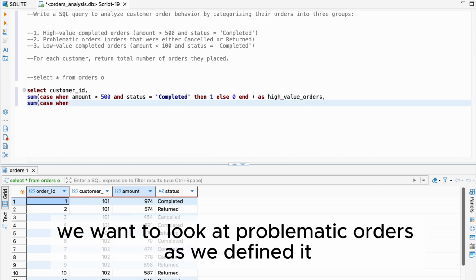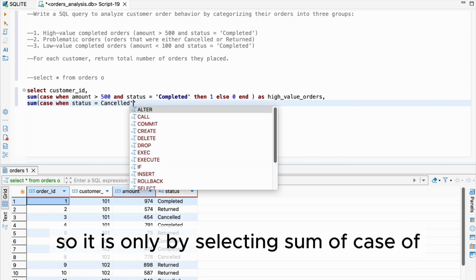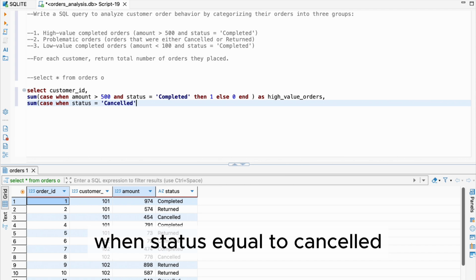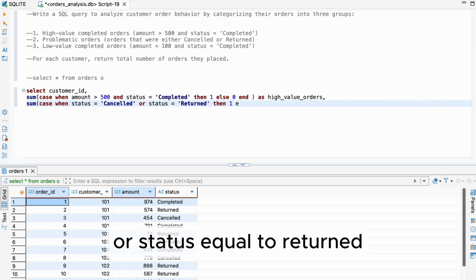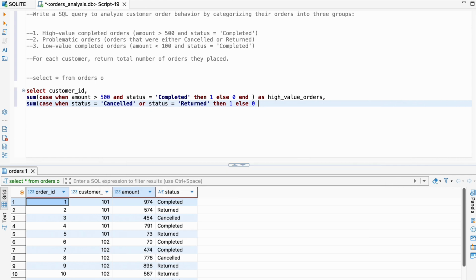Next, we want to look at problematic orders. As we defined it, problematic orders are cancelled or returned. So it is only by selecting sum of case when status equal to cancelled or status equal to returned, then 1 else 0 and then end.